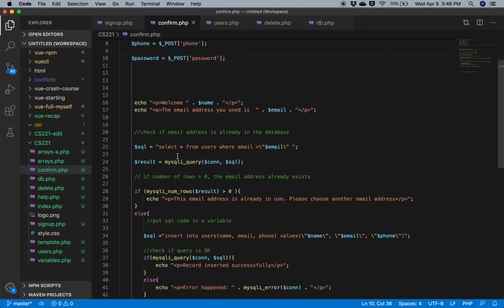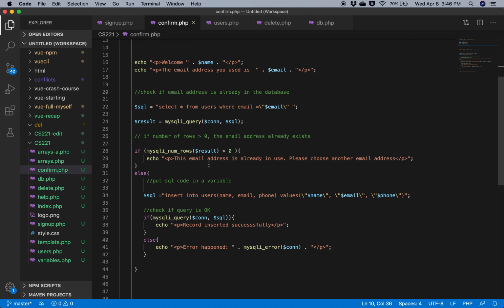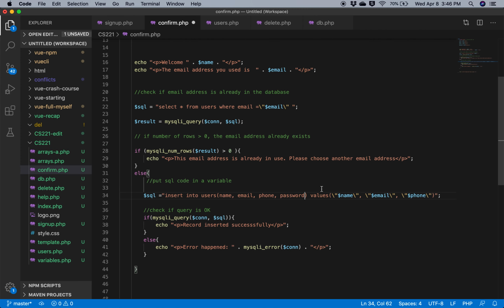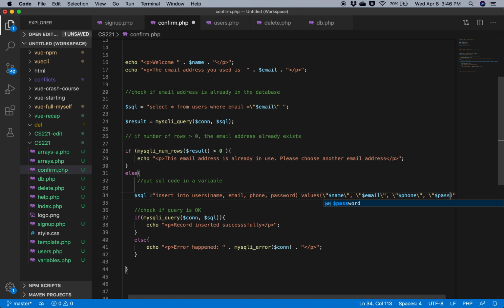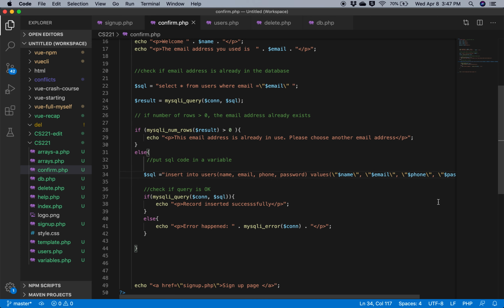Just by reading the comments here, it seems like the changes we need to make are going to be here. So put SQL code in a variable, and the SQL variable is going to go in here: name, email, phone, password. Remember, this password here is this password. And then the value is going to be escape password, and I think that should do it.